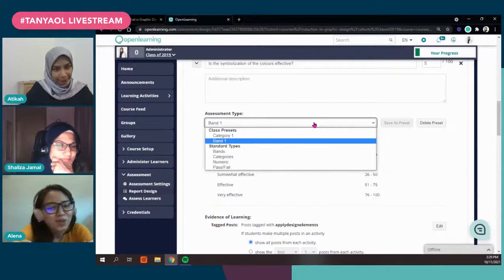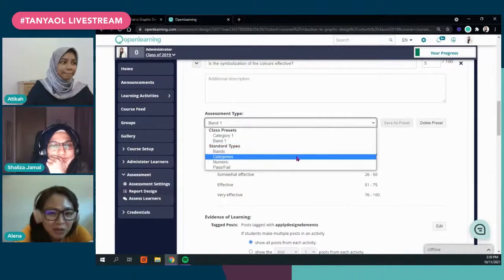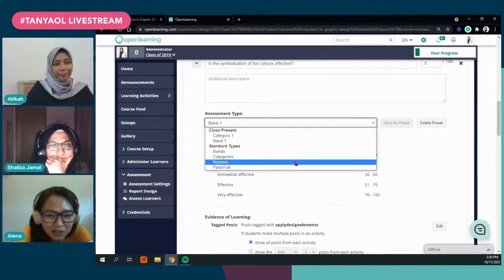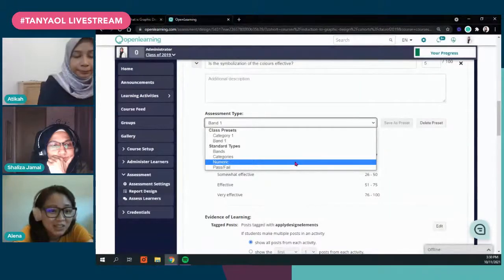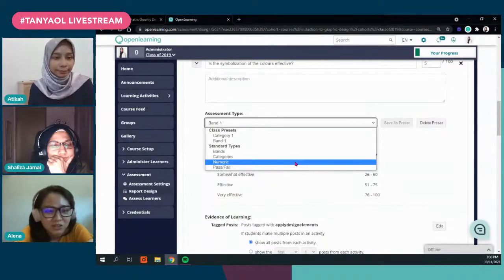To also add on, I think some educators or trainers, mainly in academia, prefer to use the numerical one, for example, very effective, 78 to 100. That type of assessment would be, for example, a final report where you want to replace your final examination. So instead of the conventional way of going to the exam hall, sitting down and answering the questions.